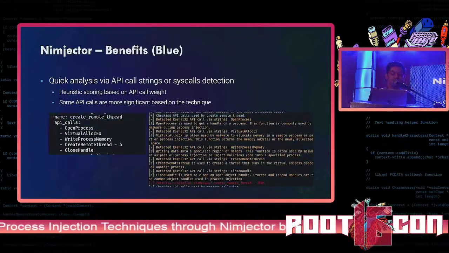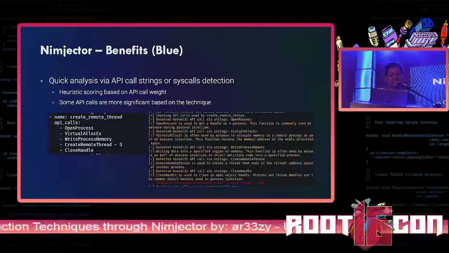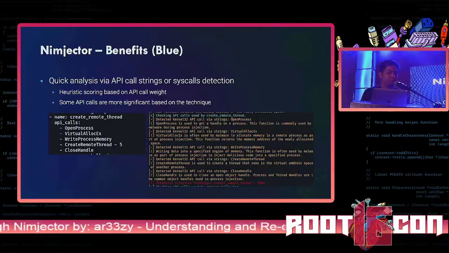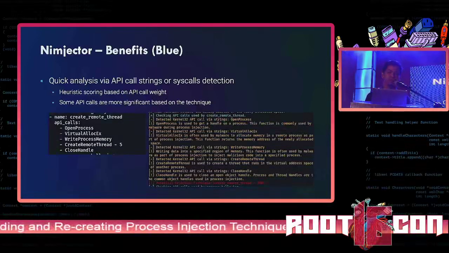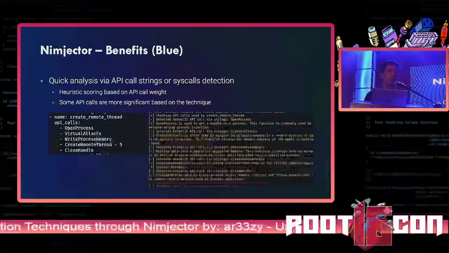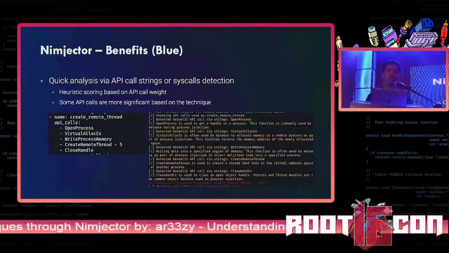Next, it's about the detection benefits. One of the benefits, of course, is the detection of the API calls for a quick dirty check. And it uses a heuristic scoring based on the API call weight. Not every API call for each technique is equal. Of course, there are some API calls that indicate that the technique is being used because of this API call.